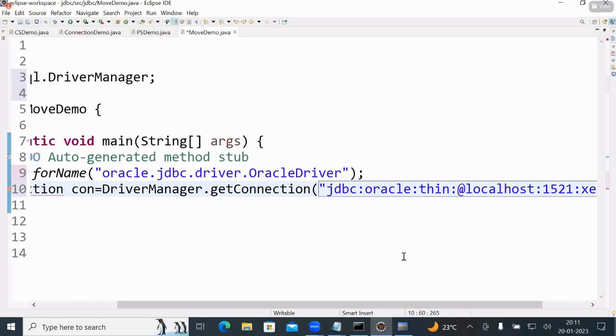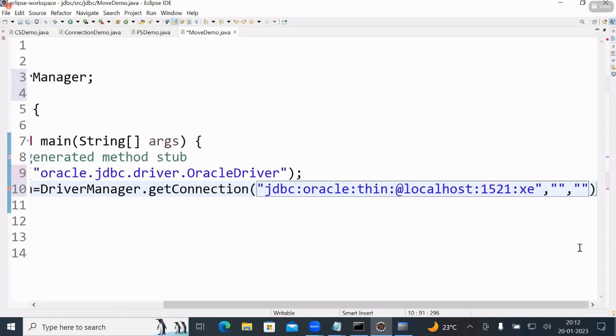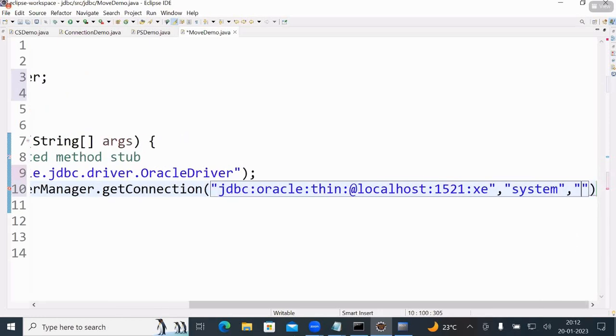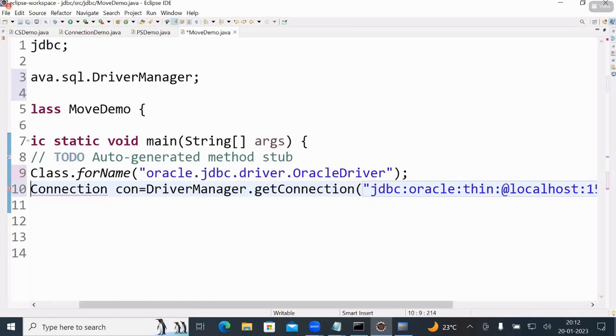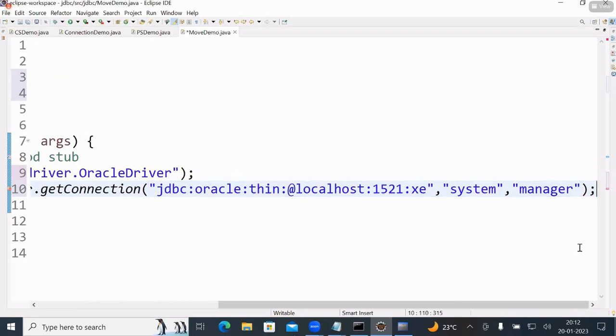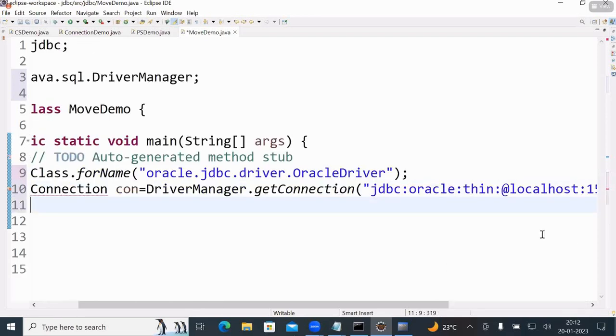What is Oracle? But Oracle means database also. Here in this line, I'm asking. It is a protocol. It is a sub-protocol. What is thin? Logical name. What is localhost? Domain name. Computer name. What is 1521? Port number. What is XE? Service ID. Okay. After that, username. System. Password manager. In my system, this is there. That is I am writing. In your system, whatever is there, that is right. Okay. Now, establishing connection completed.